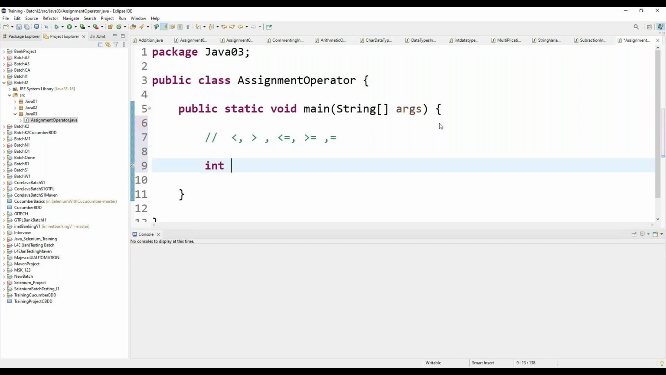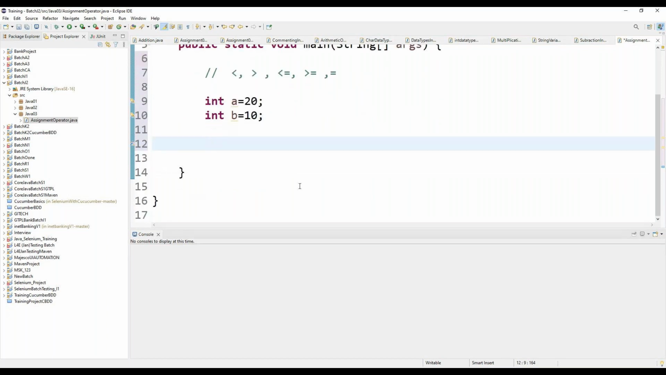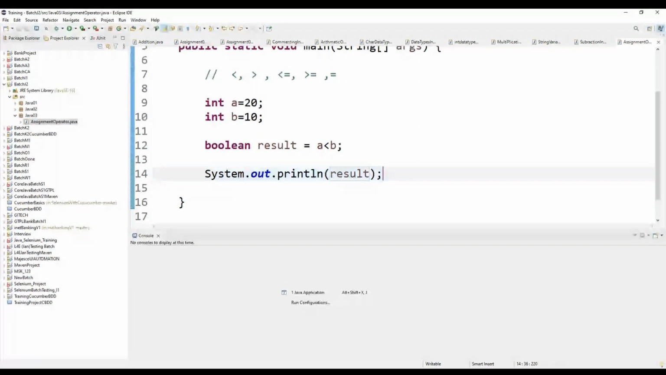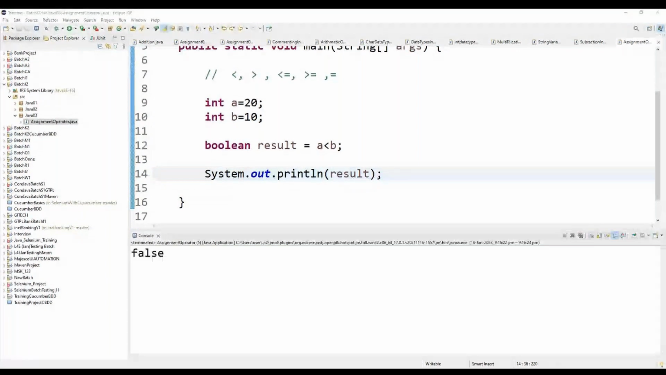Less than. Suppose you have one variable int a equal to 20 and one more variable int b equal to 10. If you write boolean result equal to a less than b, tell me guys, if you print this variable, then what will happen? It should return false, right? Why should it return false?